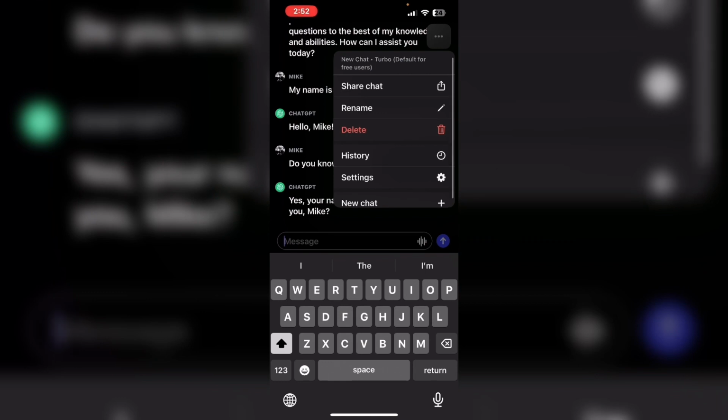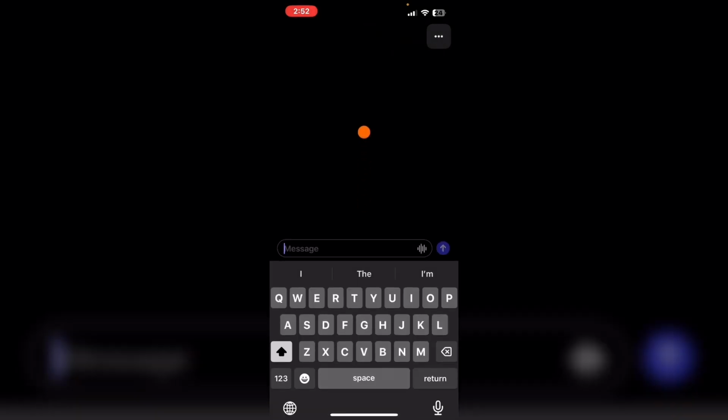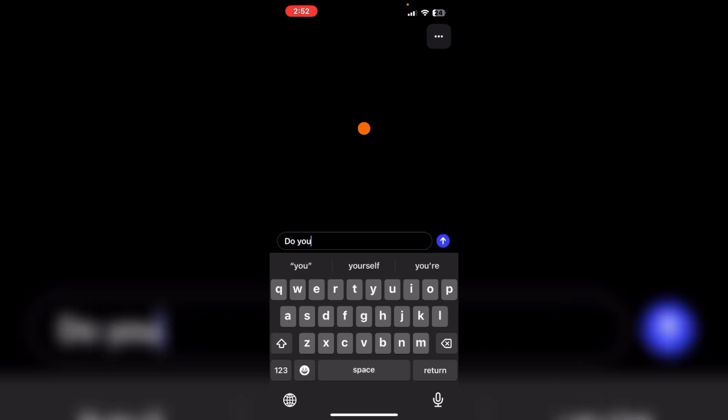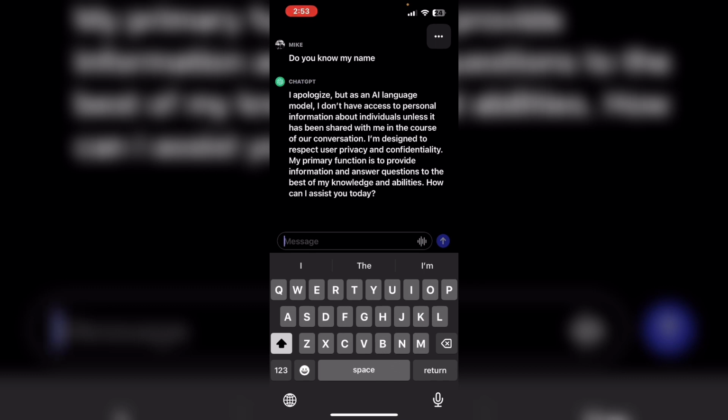Tap on the 3 dots, select New Chat, and then enter the prompt, "Do you know my name?" Once you close that conversation and start a new one, all those personal details will not be remembered by ChatGPT.